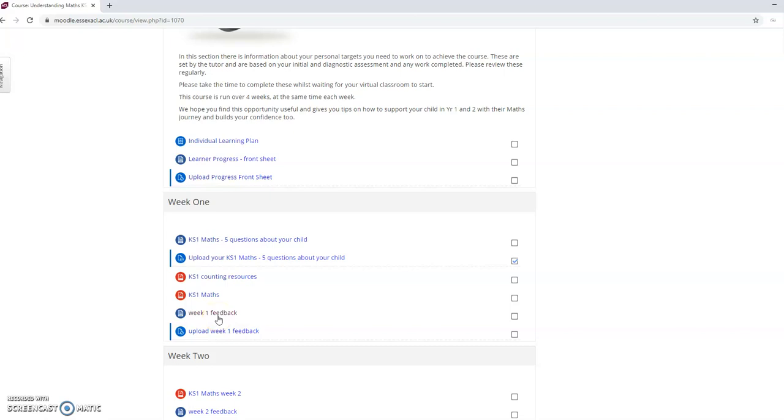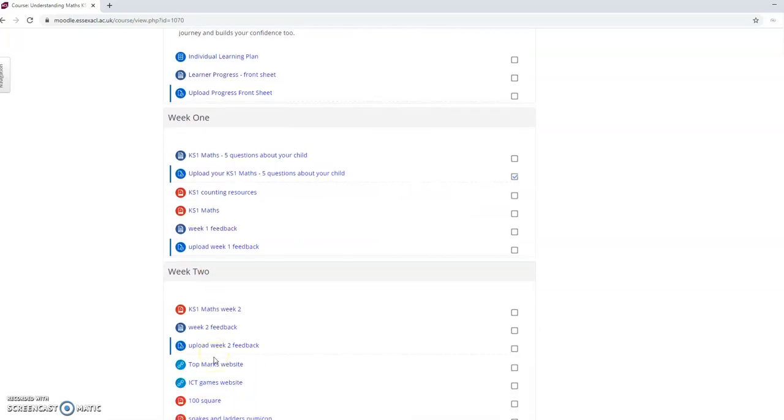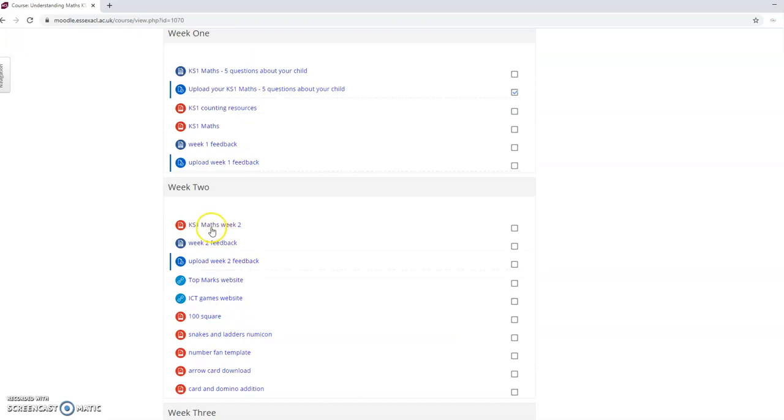which can be useful if you're not using your microphone within sessions to communicate to your tutor on how you're feeling. Week 2. Some lovely presentations that are in orange. The 100 square, snakes and ladders, number fan template, arrow card download, card and domino edition. Some fantastic activities that you can do with your children at home.